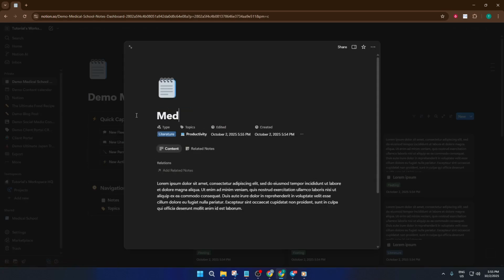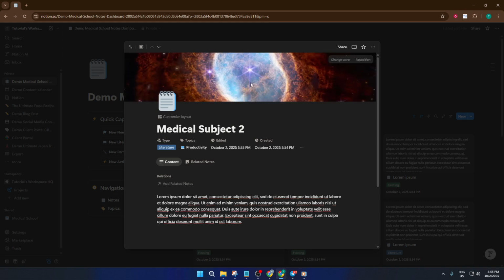And that's all it takes. You've now got a fast, professional-looking medical school note-taking database in Notion, ready for your next study session. If something doesn't look quite right, just tweak and play with it. That's the beauty of Notion.